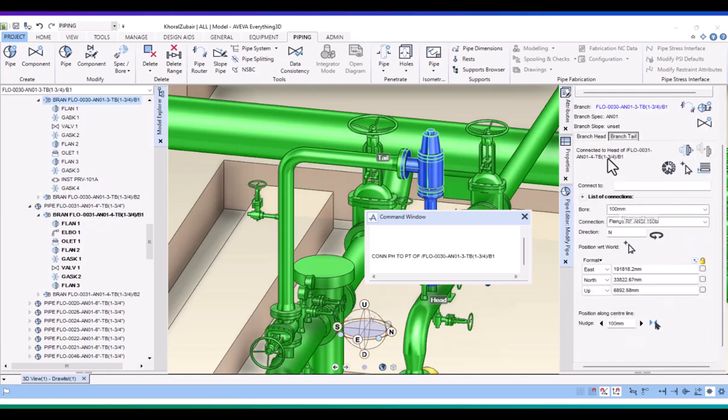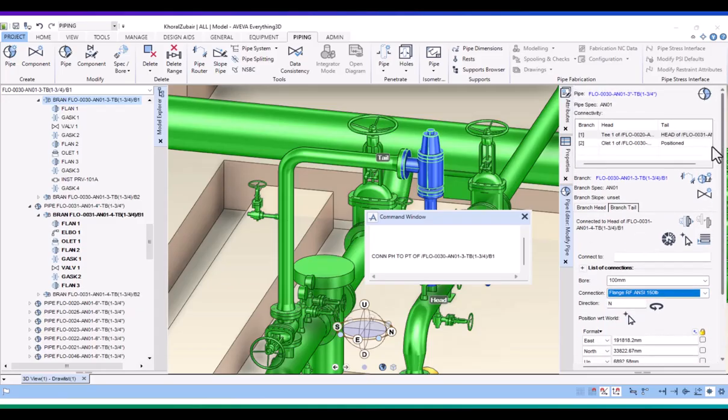Now check the end of the second branch. It ends with a gasket, so it requires a flange to connect to the next component. Therefore, set the tail connection type to flange RF 150 pound. Once these connection types are corrected, the warning disappears and the connection becomes valid. And that's it, problem solved.